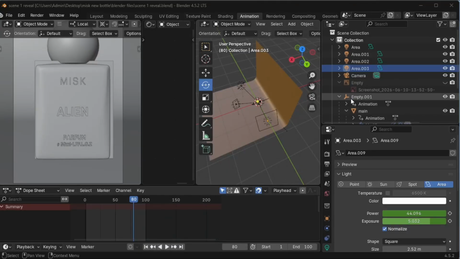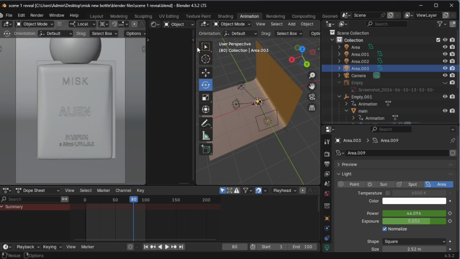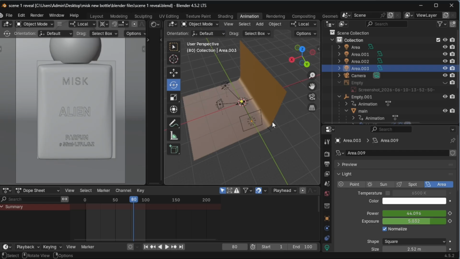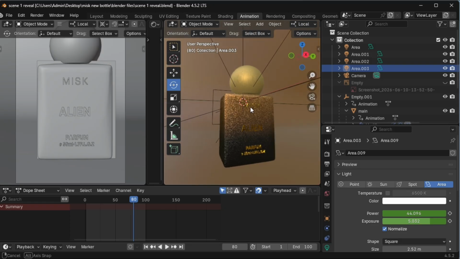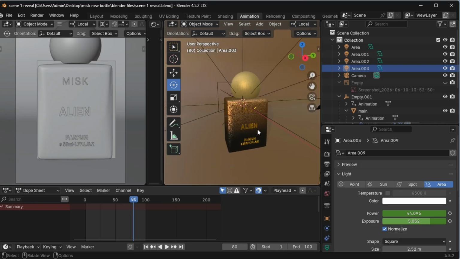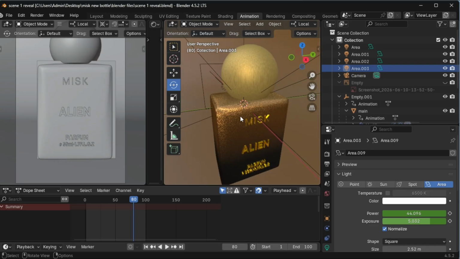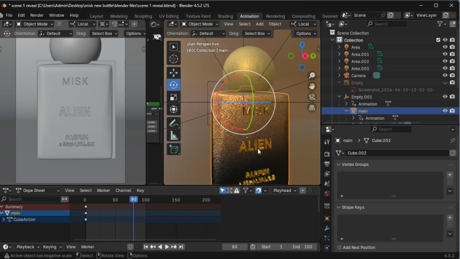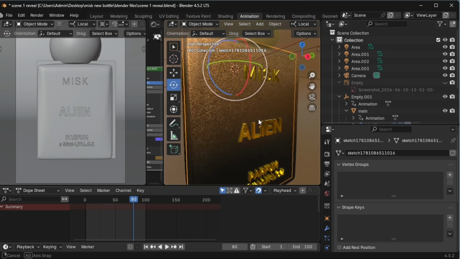Okay, so this is my scene, and I'm going to show you how I made this animation. This is the first scene where I have placed my object, a bottle, over here, and this is just a model of a bottle. And for the label I have used, as you can see, a plain image.